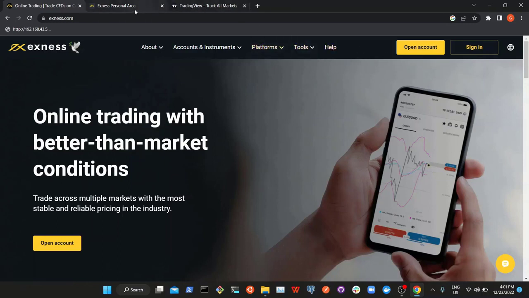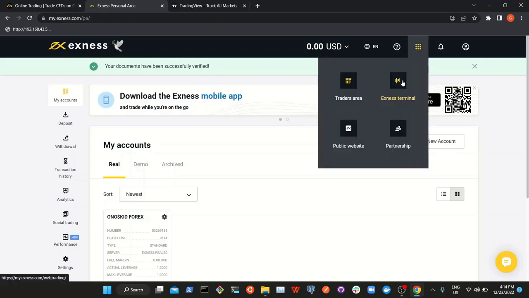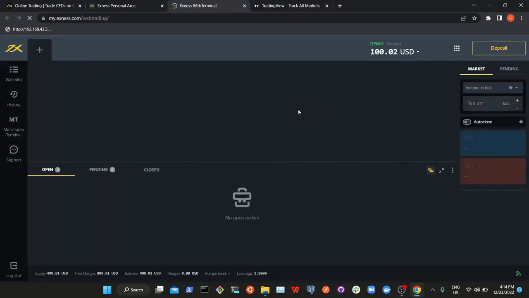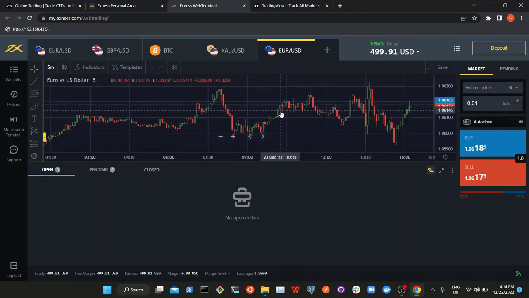After that, when you log in, you come to this format. If you have successfully uploaded your document and all, this is how it will look. So once you're able to log in successfully, this is what you will have. Then the next thing is you click on these nine dots, then click on Exness terminal. Hold on for a few seconds for it to open. Okay, once it's open, this is how it will look.